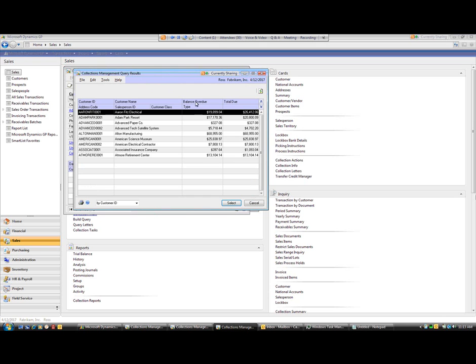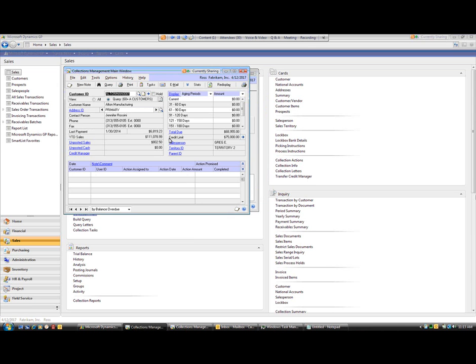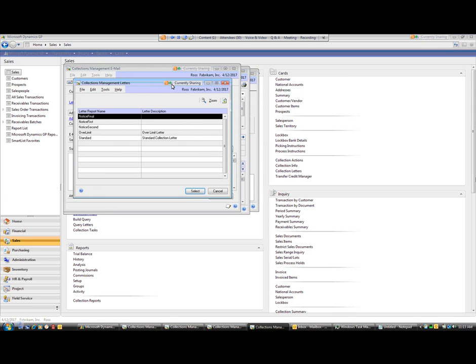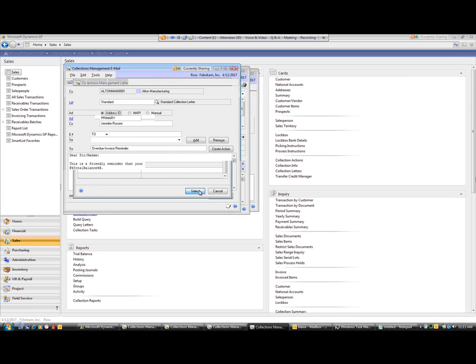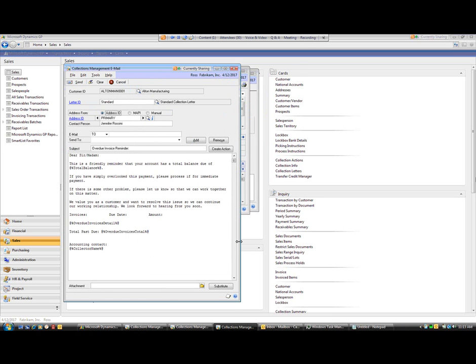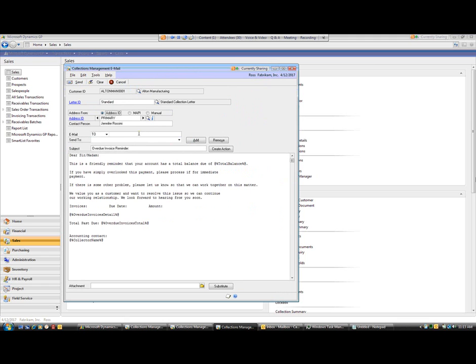If I do a lookup, I can see the balance that's overdue and the total due, which would just be the balance overdue plus the current amount. I'm going to sort these by balance overdue, and you'll see Alta Manufacturing owes me a lot of money. So I'm going to send them a quick email. I'm going to choose the standard collection letter that I created earlier today. I'll expand the window so you can see what's happening, with my email address so we can see the results.